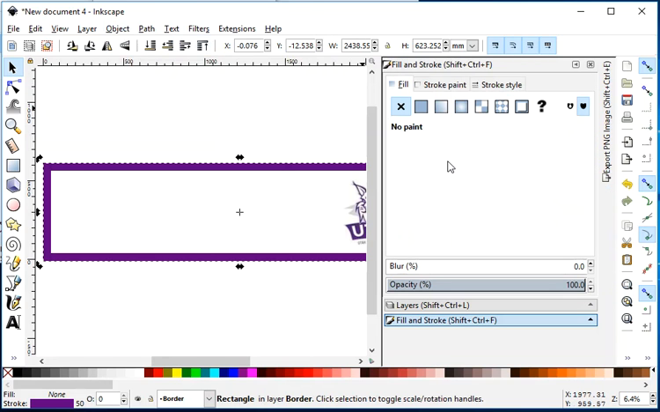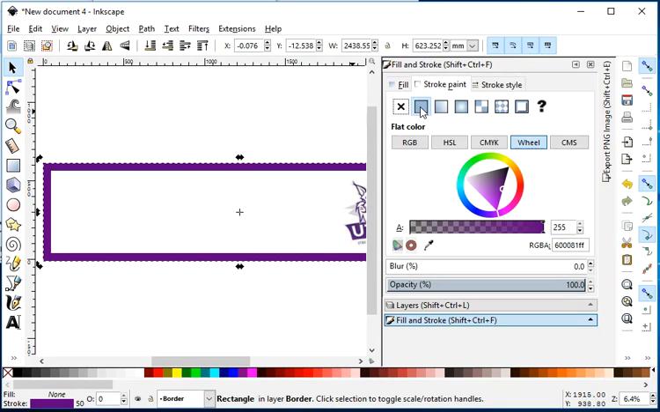Okay, and the reason why I already have this border is because I went into fill and I clicked X. It does not have a fill, okay? And then I went into stroke style and I clicked right here. And then I like the wheel. And then I swung my wheel around until I got to the color that I wanted.